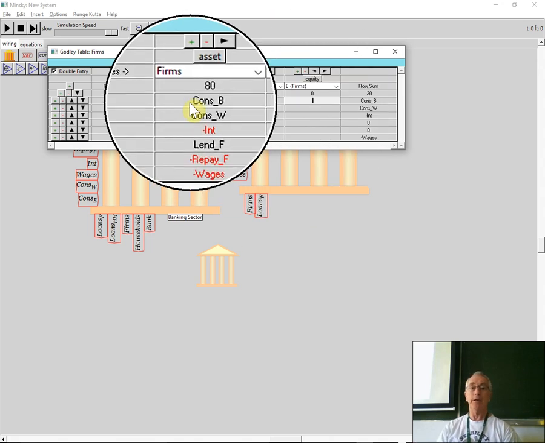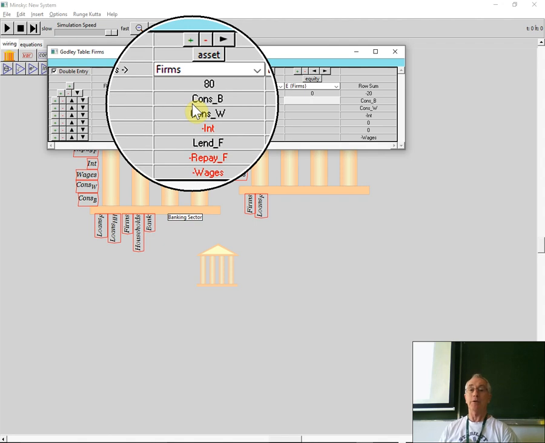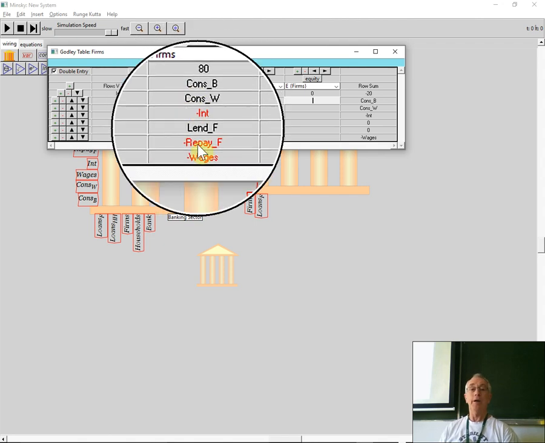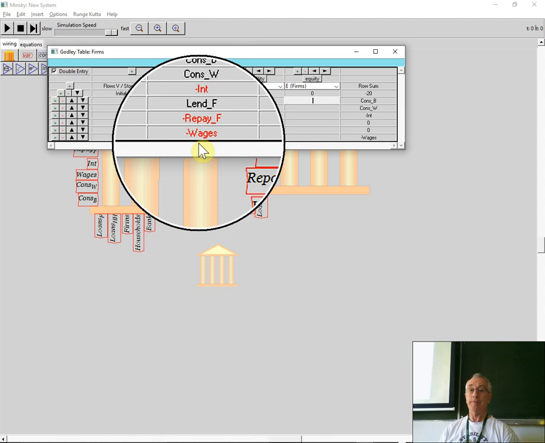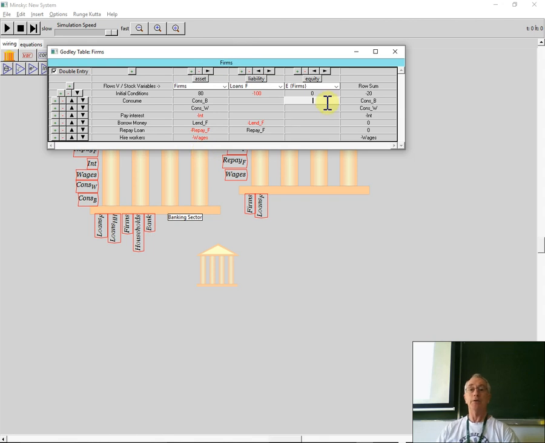But obviously, anything consumption by bankers and workers increases your equity, and paying wages and interest decreases your equity. So I now put the opposite sign operations over here. And again, that's why you've got the convention, because even though your equity is really positive, the convention makes sure you get the signs right. So I type minus consumption for bankers there. That row is now correct.